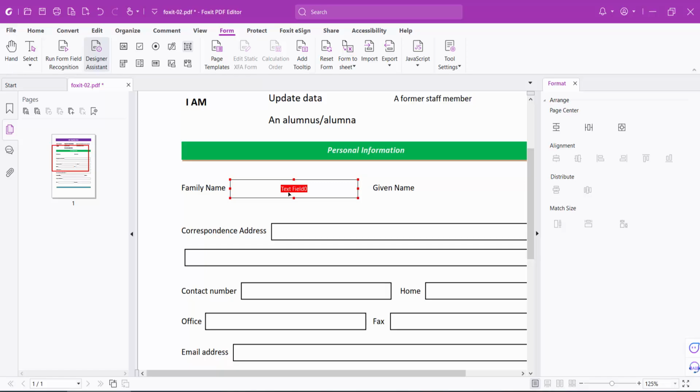And this is a default text field. Now click on this hand option, and here you can type your text and so on. Again click on this text field option and draw another one.